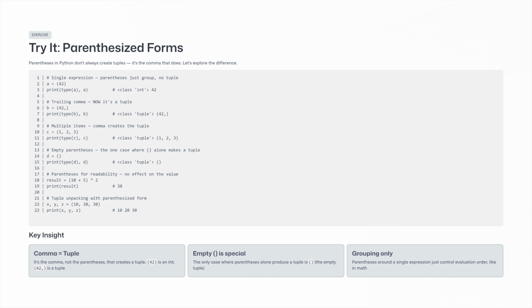Let's confirm the comma rule. Line 2, a equals (42). Line 3, print type of a and a. We get class int and 42, just an integer, no tuple. Line 6, b equals (42,). Line 7, print type of b and b, class tuple and (42,). The trailing comma made it a tuple.